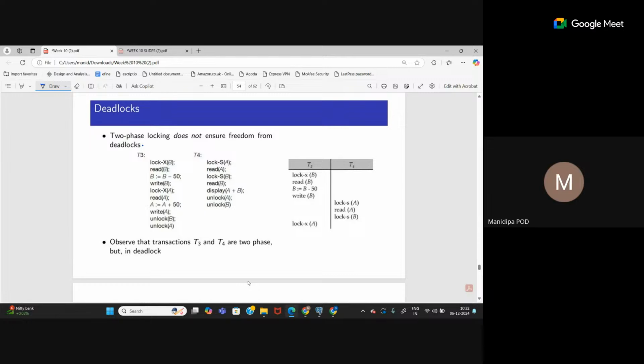First locks are issued. So tell me, up to which statement do we have the growing phase in T3? Till write A. That is till the first unlock. So all of this is in the growing phase. This is the shrinking phase. Here also, all of this is growing phase. This is shrinking phase. Now when I write it concurrently in this form, again you see deadlock is happening.